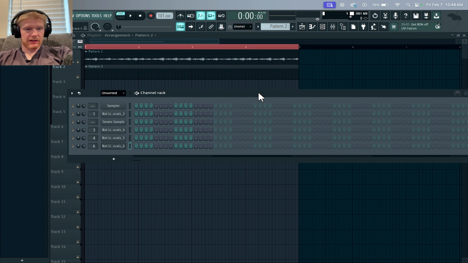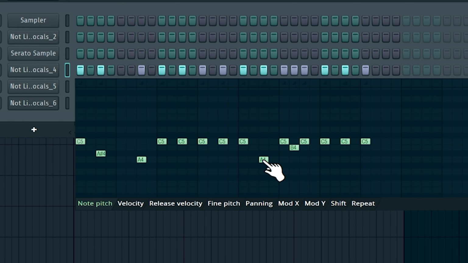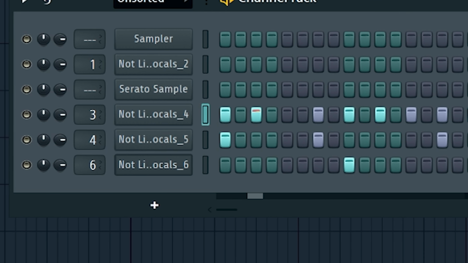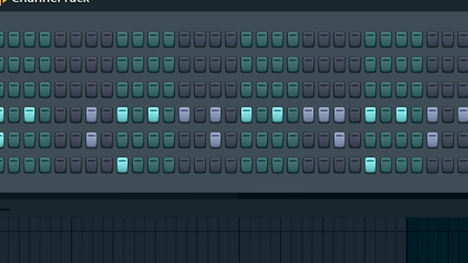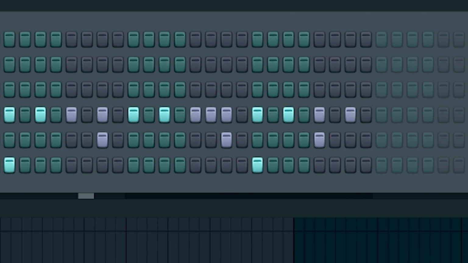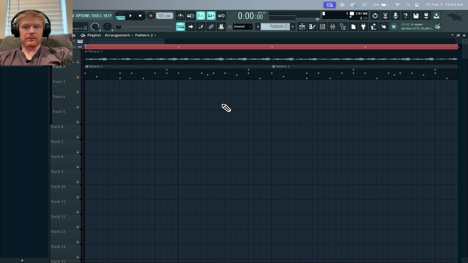Okay, so I'm gonna make a really basic drum loop. So here's the drum loop. Okay, so here's the drums and the melody together.